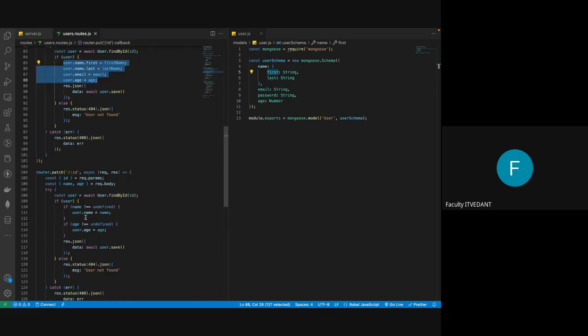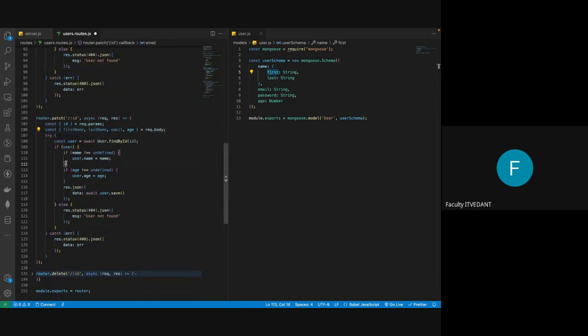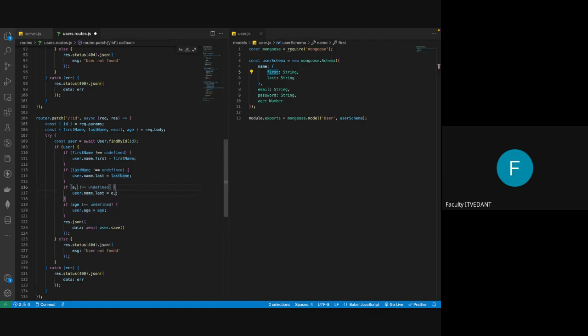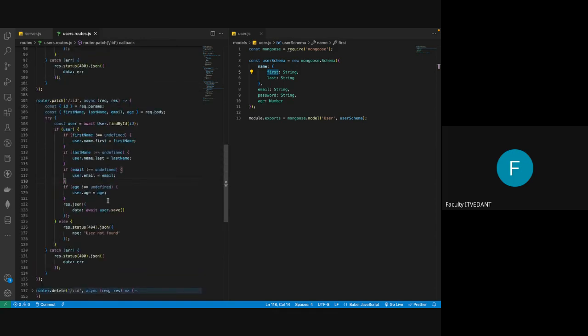While in case of patch, we just have to check the values. So first name, last name, and email will be there instead of name. But we'll have to check every value here. So first is first name, then name.first equals first name. Then last name will be name.last equals last name. And then we will have email as well. Here it would be email. This will just check and then update. So for the patch operation, put operation, and delete, we don't need to do anything more because delete is based on the ID. So we just have to change the create and update operations.